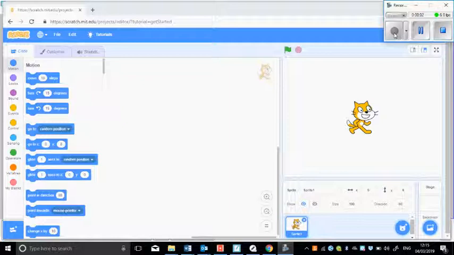Welcome to our first tutorial on Scratch 3. Today we're going to look at some of the simple controls and work towards creating a program in which we can use inputs to create a little drawing program.